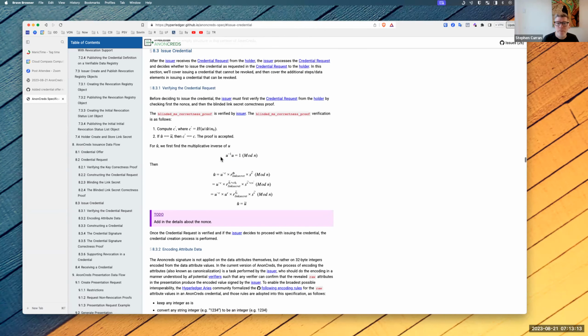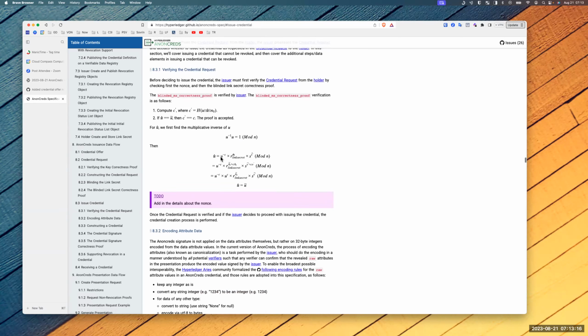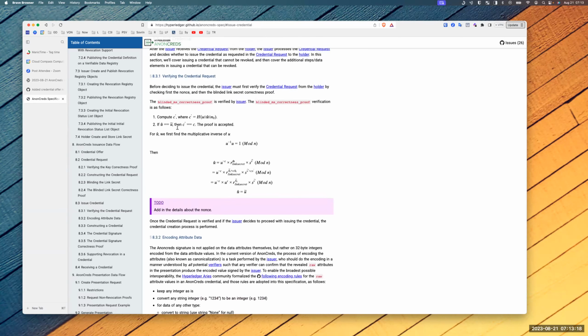Okay, so here, while we are verifying the credential request, we are also verifying the blinded link secret correctness proof. For that, we are using the nonce, as I saw in the Rust implementation. In the specification, it is written that we first verify the nonce of the request, and then we verify the correctness proof that is sent with the request.